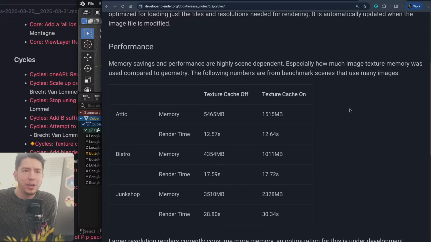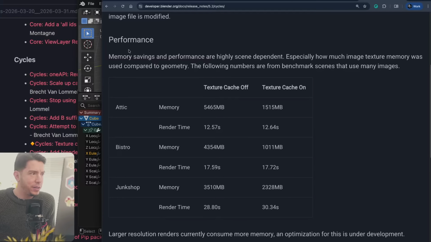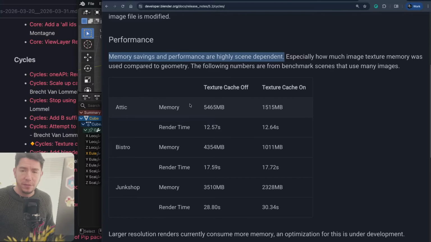Performance. Let's see how much better it is. How much? Give me the numbers. Memory savings and performance are highly scene dependent, especially how much image texture was used compared to geometry. Sometimes geometry is bigger than the image textures. The following numbers are from benchmark scenes that use many images. The Blender attic scene is very popular.